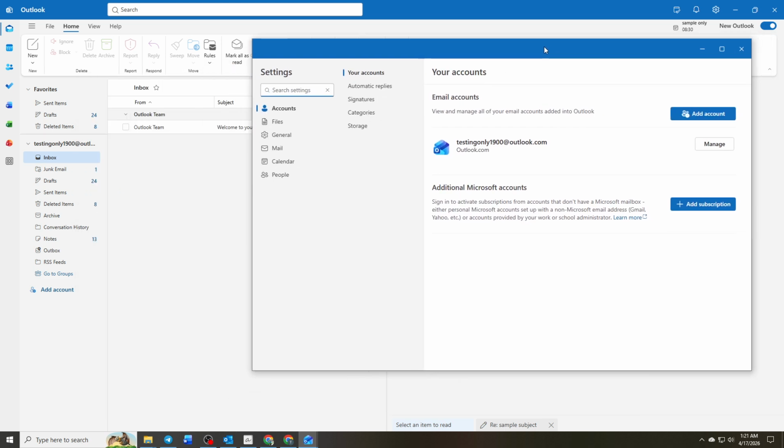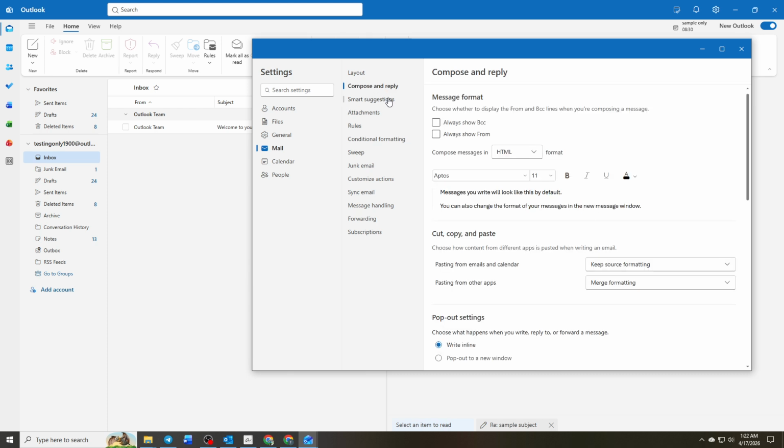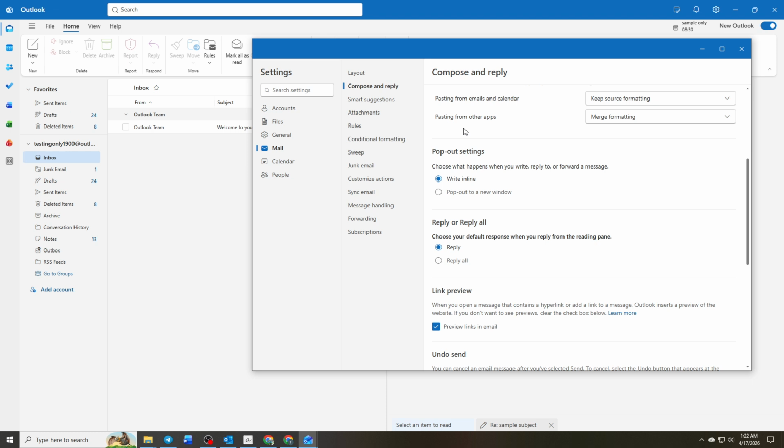Once the full settings page is open, navigate to the Mail section. Under Mail, click on Compose and Reply. This is where Outlook allows you to control how emails behave when you send, reply, or forward messages. Now scroll down until you find the section labeled Undo Send.